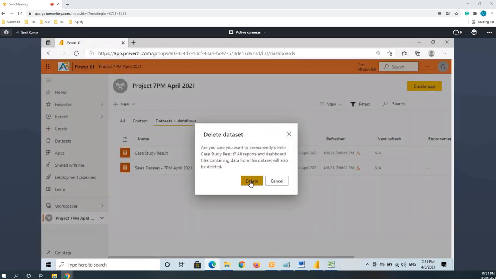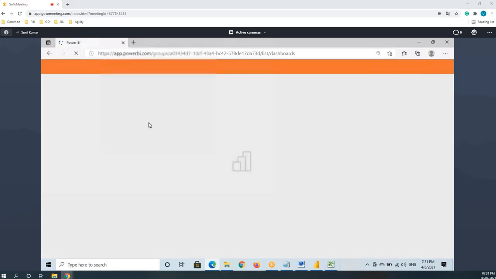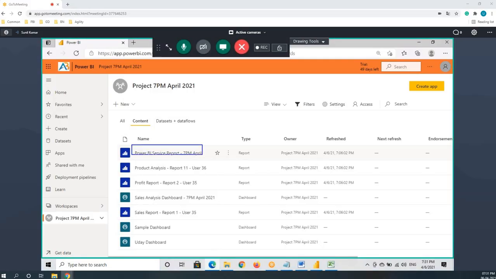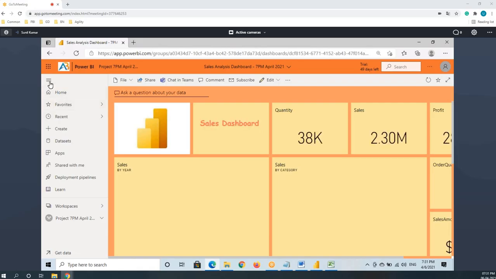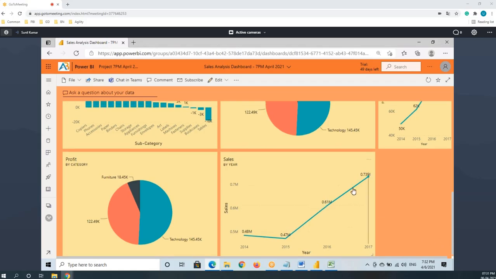delete. When I click on delete the data set, just go to the content folder and look at the report. You don't find the report now. You are not seeing the case study report here. Now go to the dashboard and open the dashboard. When you open the dashboard, at the bottom, you will not find any visuals. I'm not seeing any visuals which we pinned from that report.